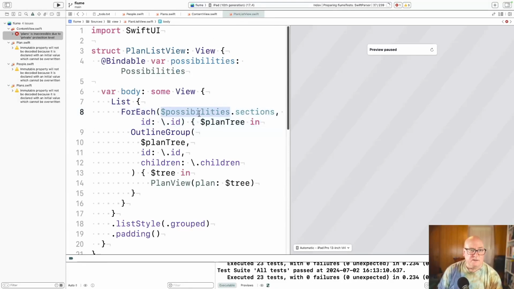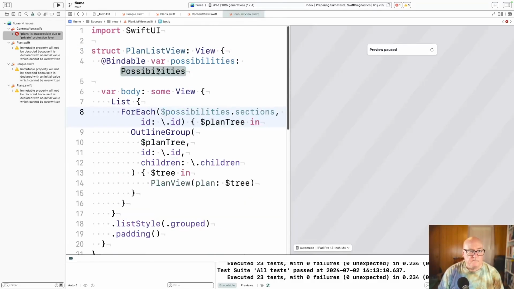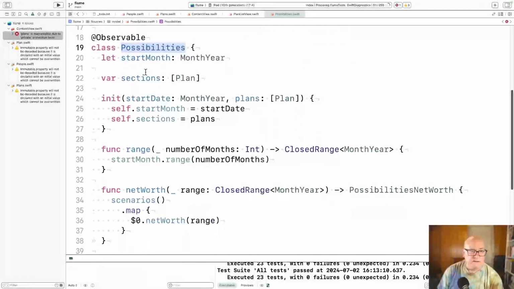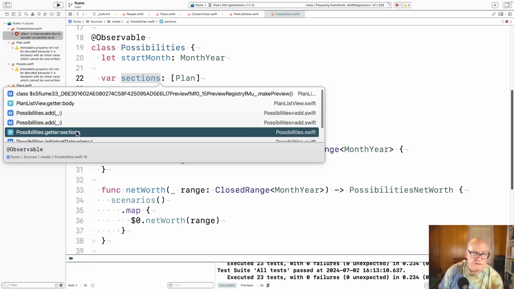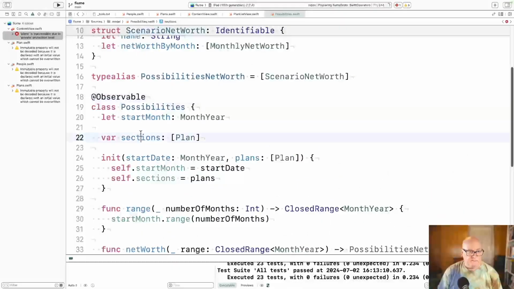Okay, so possibilities dot sections. Well, oops. This sections. I think I want to rename this to plans, but let's find the references again. Is it just the one? No, it's all over the place. Okay. Getters, sections. All right.